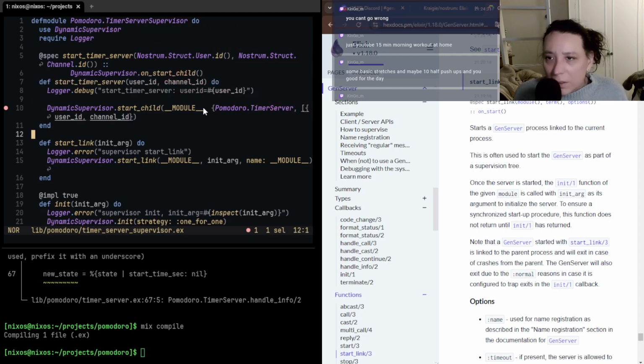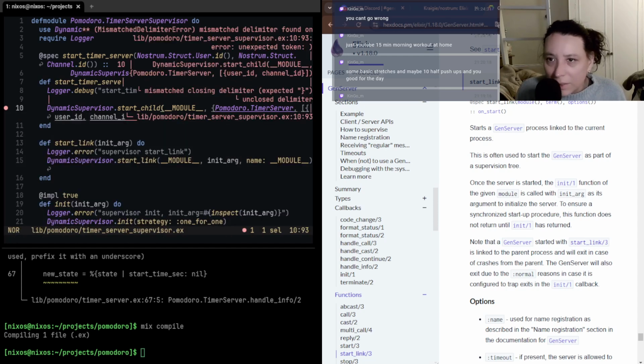Start child. This opens the Pomodoro timer. Then we open this list. We have to close the list here. Oh là là. Mismatch delimiter, unexpected token, close paren.